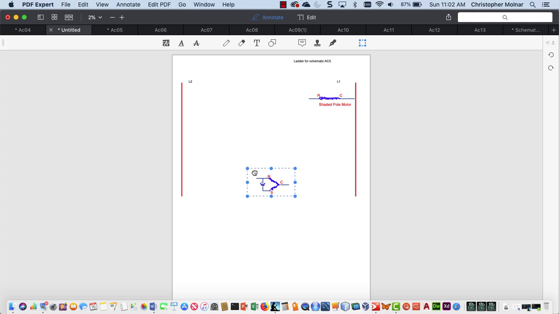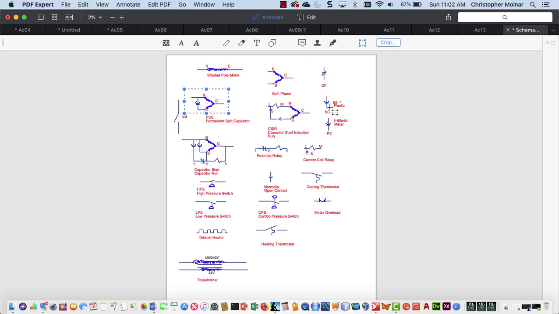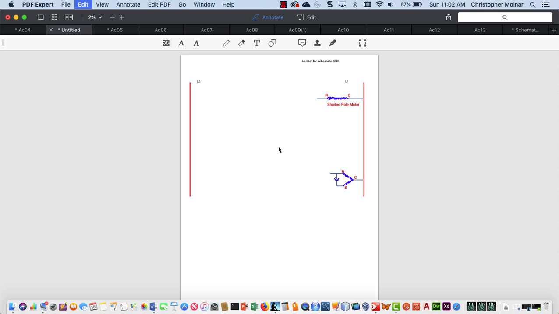I have my PSC motor. That's my indoor blower motor. Now all that I have left to grab is my capacitor start, induction run. We're going to use that. Actually, no, we need the one with the potential relay. So I'm going to grab this one, and put it over here. But now, because I need to remove one capacitor, I'm going to remove that run capacitor that's in there.